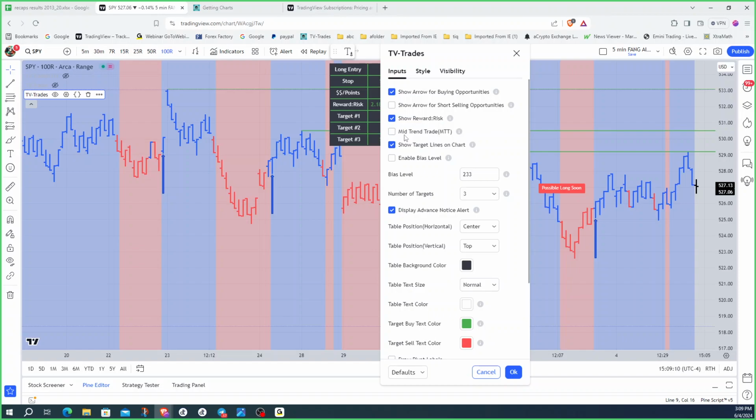The mid-trend trade is what we're going to get into in just a few minutes. I just wanted to, for anybody that's brand new to this, watching this after the fact, get into this part of it so you understand what you're getting by default before we get into the more complicated features. This is what you get when you first get it.